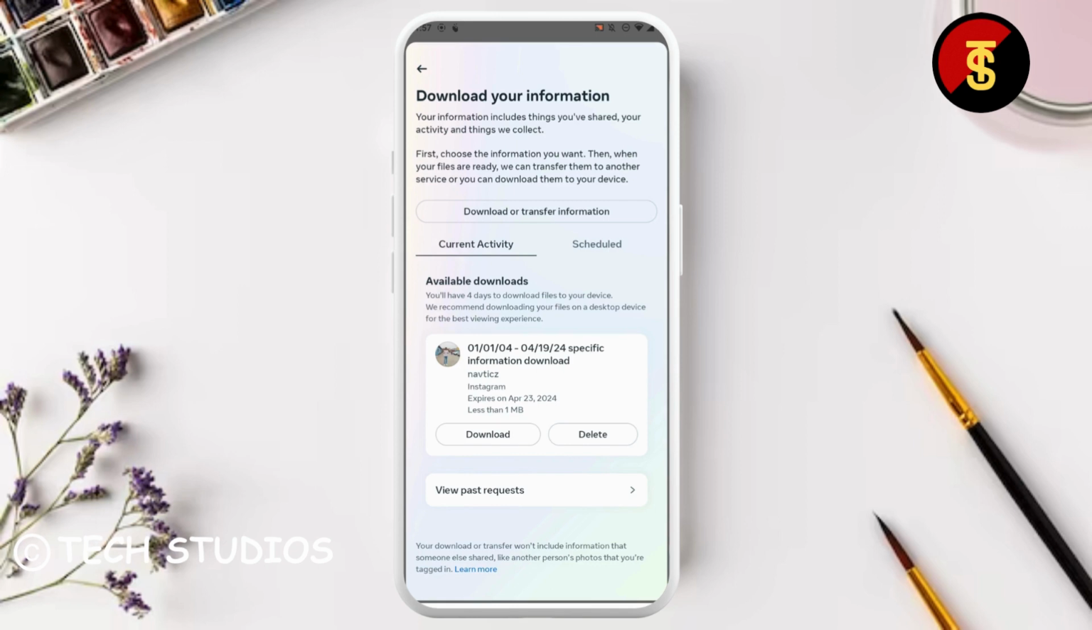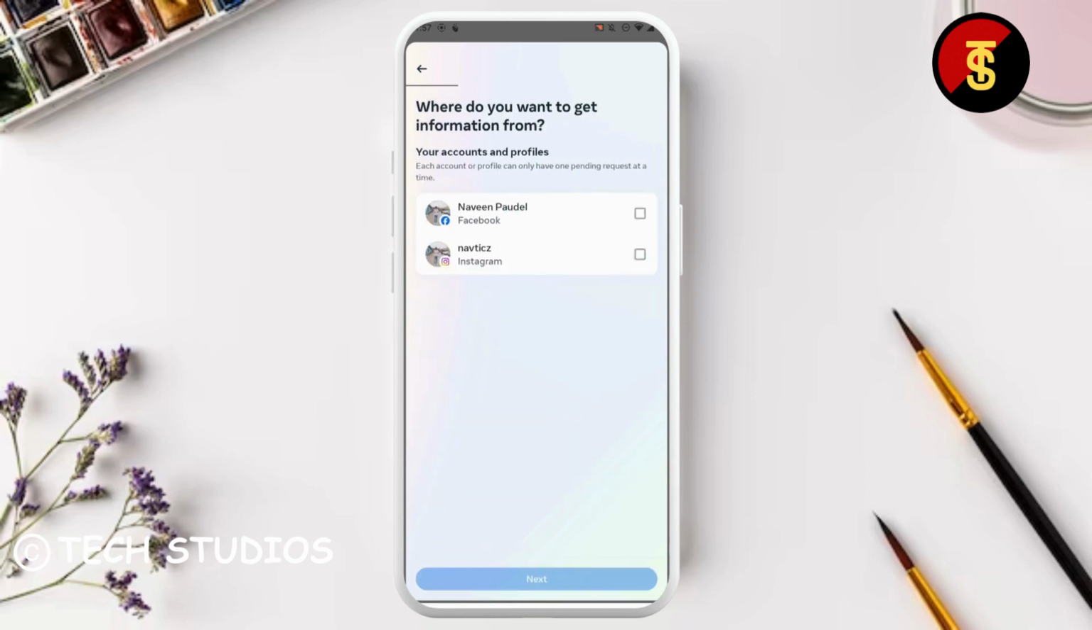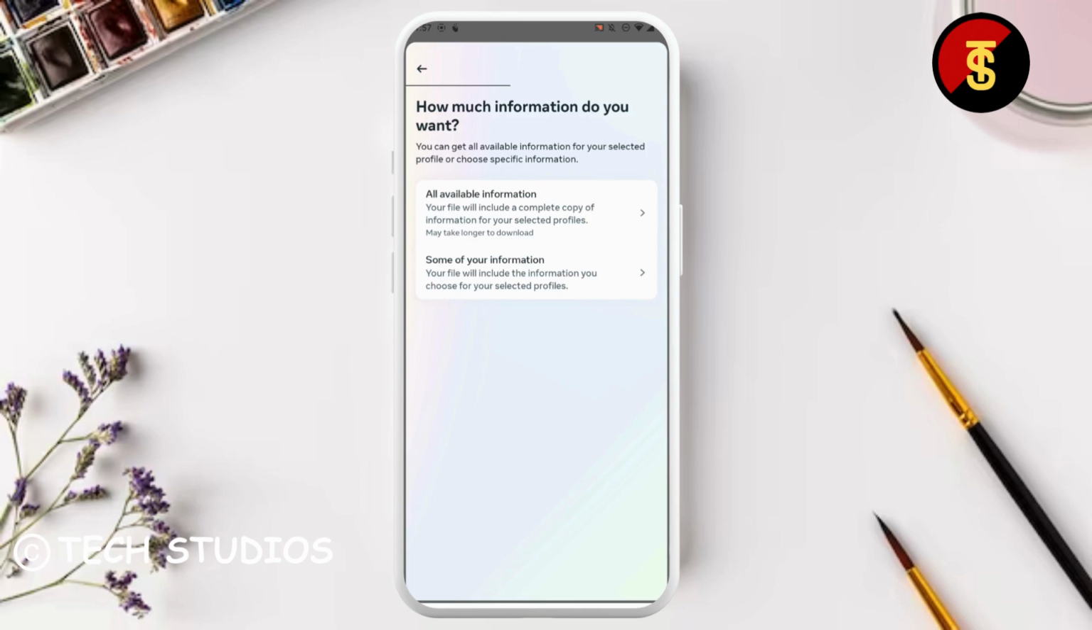Then after tapping on Download your information, at the top you can find this option, which is Download or transfer information. Just tap on it and then select your Instagram account, then tap on Next, which is on the bottom. And now what you have to do is, the first option is for All available information. So if you want to download every single piece of information from your Instagram account, then you can do that.